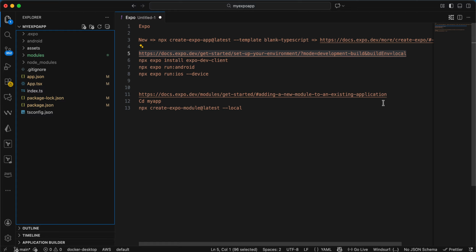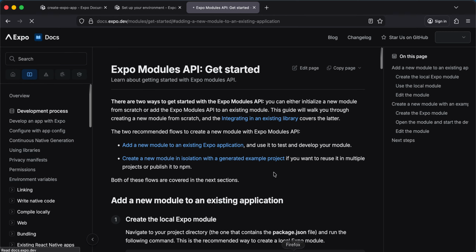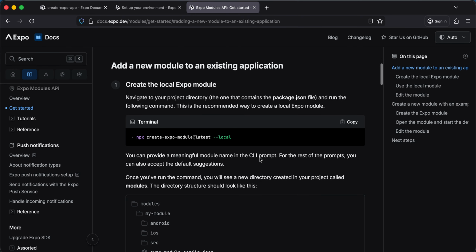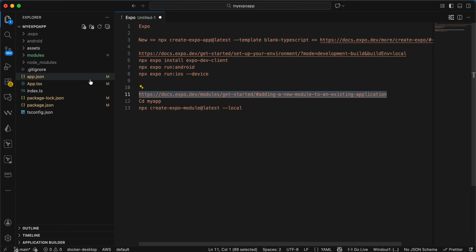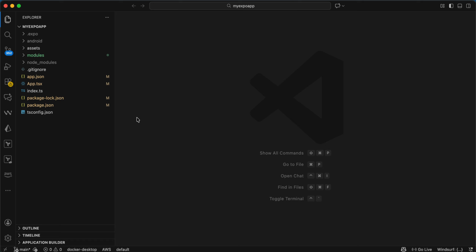Then to write our native code, we need to create a native module. For that you can just go to this particular URL over here. So let me quickly open that. Over here first you need to run this particular command. It will again ask you a few questions like what should be the module name and everything. I have kept everything as default, so just press enter 3 times and it will create a module for you. You should see this modules folder being created. Okay, now let me quickly remove this. So let's go through the code first.